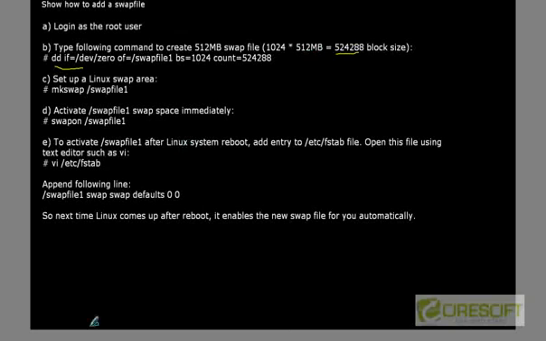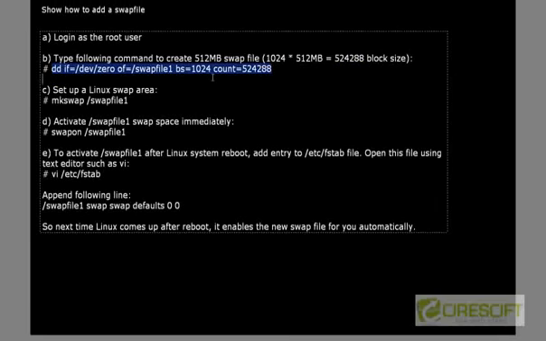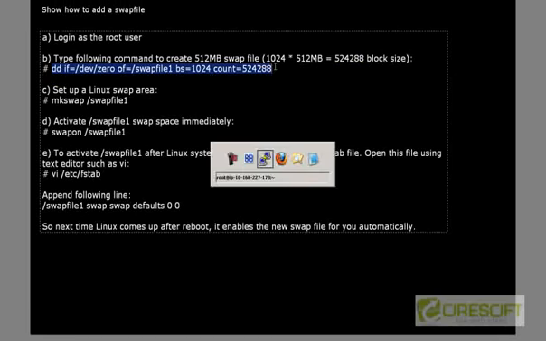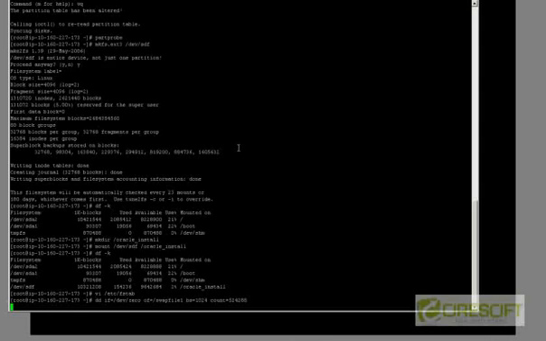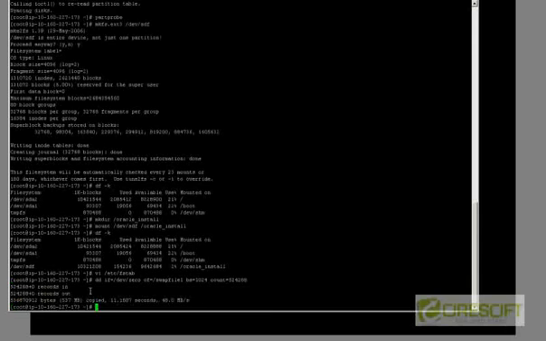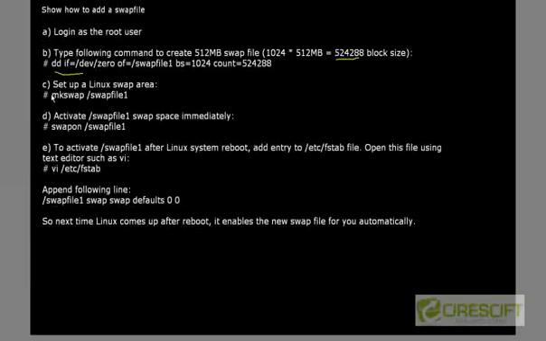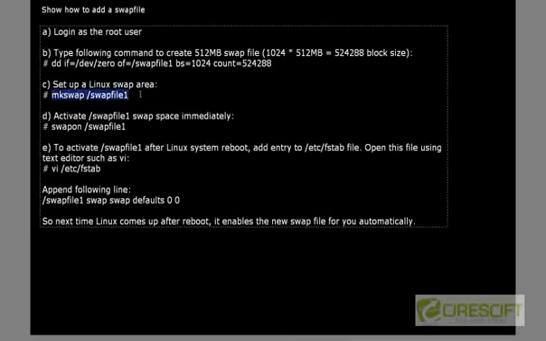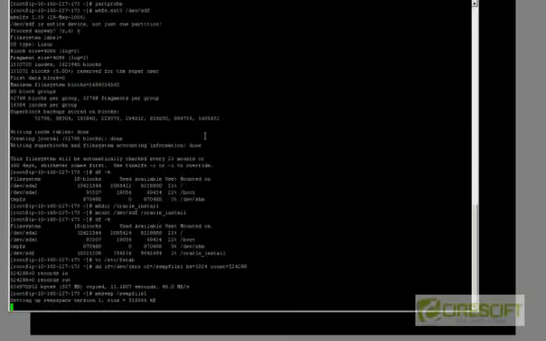Let me copy and paste so it will be quick. I take this command, and it's going to create a swap file that accommodates 512 MB. That's the use of dd; it's just going to write. Then I create the swap file using mkswap on swapfile1. It's going to take some time, but it will eventually be done.